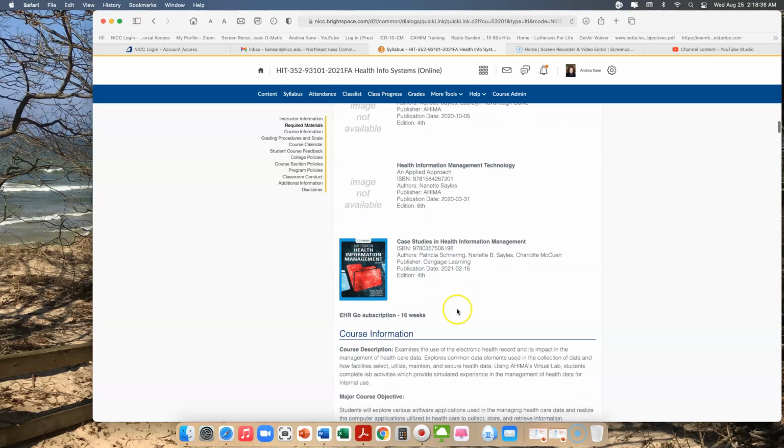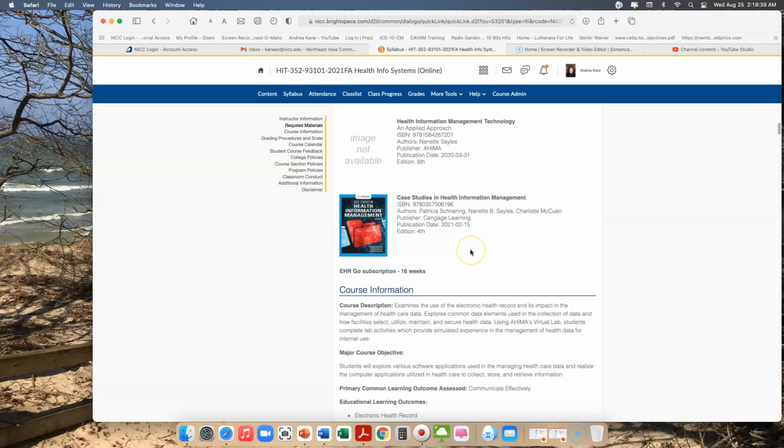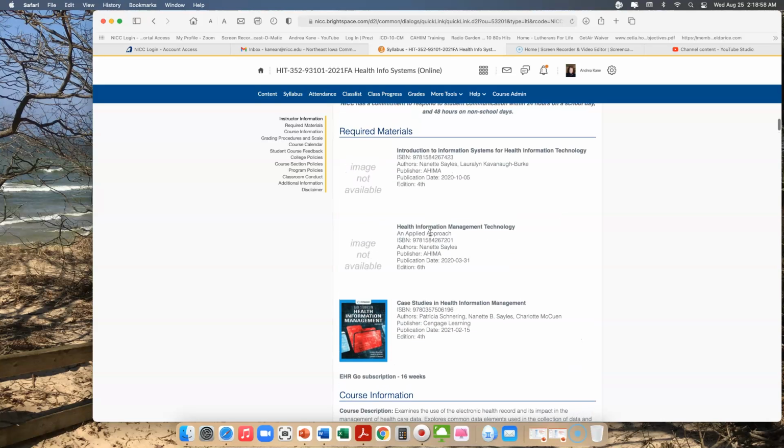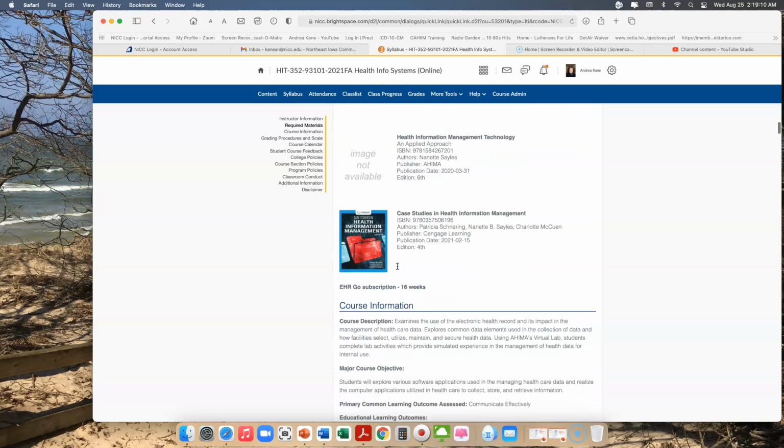The next book that you'll see us using in this class is Case Studies in Health Information Management. We actually use your EHR Go subscription far more, but we do some in the Case Studies book, so you do need that. This is the 4th edition. Notice the publication date is very recent, so this is one you probably won't be able to buy used. Make sure you hang on to your Health Information Management Technology book even after you graduate if you haven't taken your RHIT certification exam, because you'll want to utilize that to study for that exam.